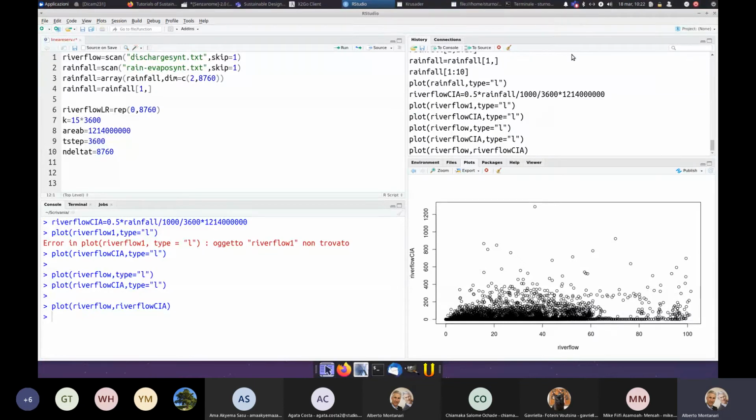Now I can start the simulation, and I have to perform such numerical integration. Do you remember W0, W1, etc.? This is to be repeated for the whole number of time steps, so it is to be repeated 8,760 times. In order to make it easy, I need a cycle.